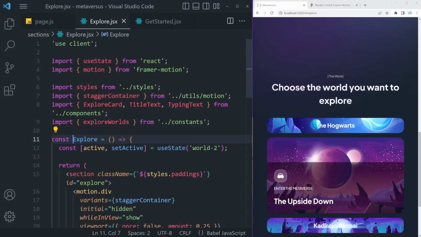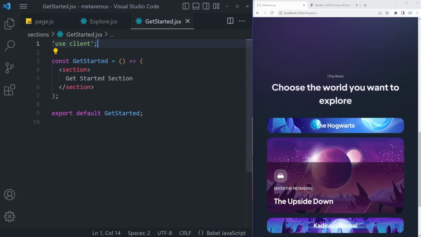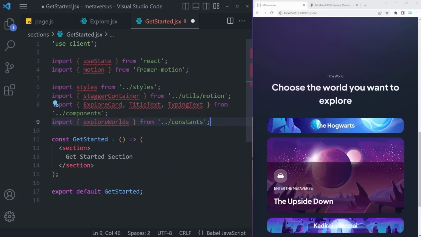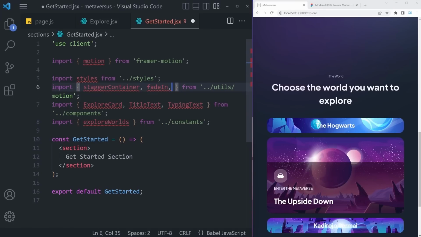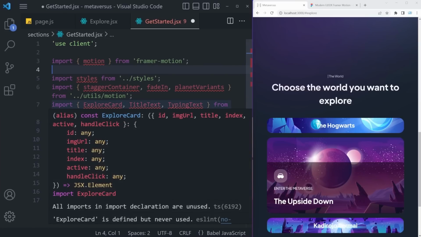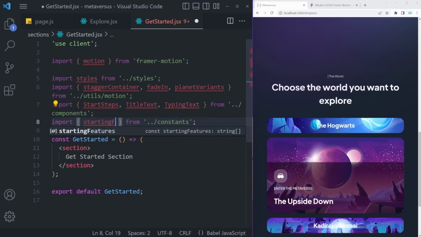There we can take a couple of imports and then utilize them on the Get Started page as well. In this case, we won't be needing the useState, but we will need motion, we will need styles, we will need staggerContainer, as well as fadeIn, and finally planetVariants. And regarding components, we're going to need the StartSteps, TitleText, and TypingText. And finally, from constants, we're going to get the startingFeatures.